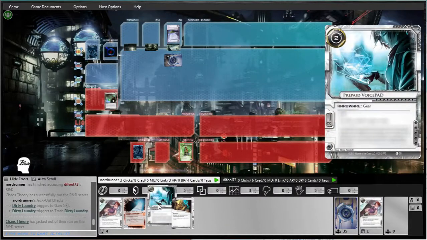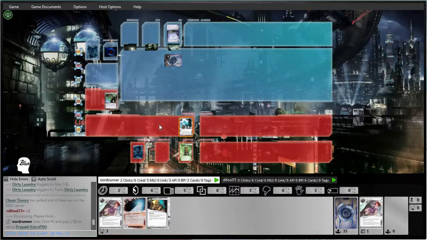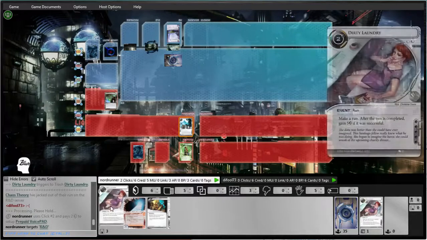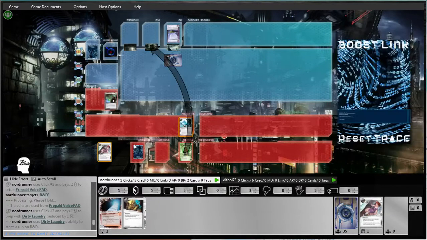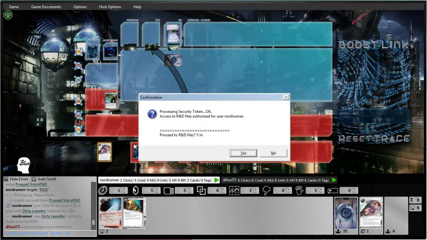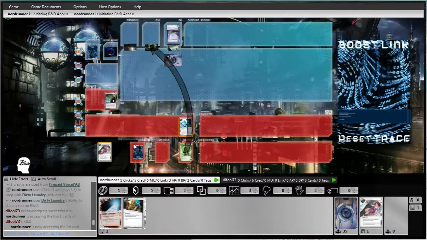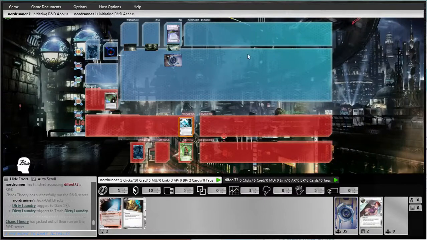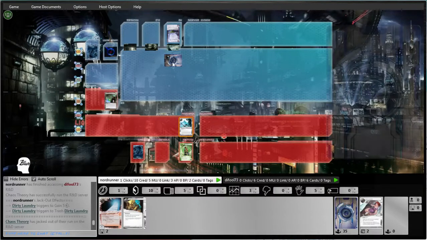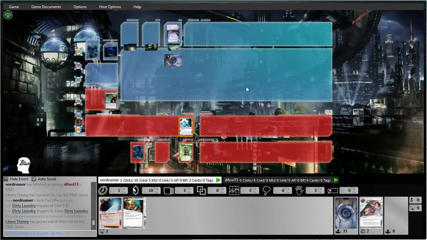So I'm running R&D simply because it's open and I'm getting paid to run it. So I don't think there's really too much mystery as to what I'm doing here. Thankfully, I'm still going to get value out of the second Dirty Laundry here. Okay, we got an Eli coming. So that's good. And I'm not going to run this card here on the last click.